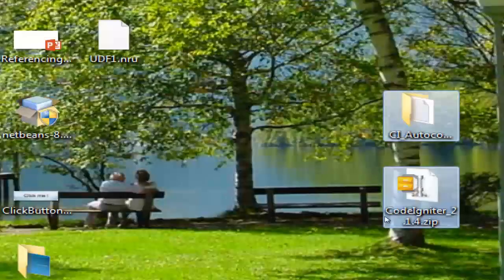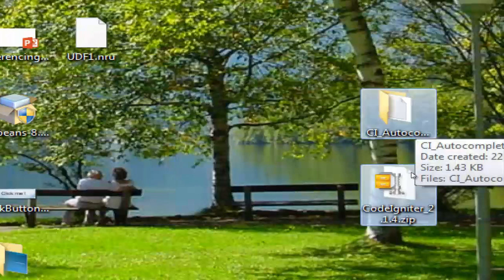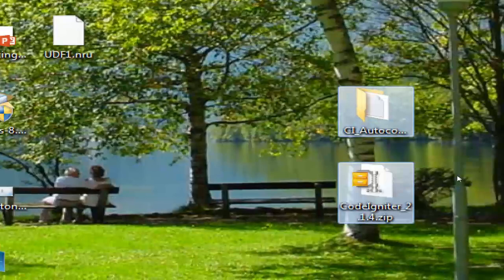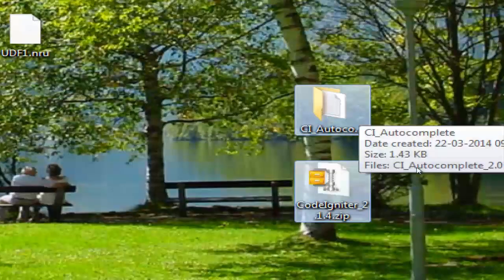Two files, that is the CodeIgniter version and CodeIgniter autocomplete. Get them and copy them into your D drive. Keep them ready and we'll proceed with that. There is this autocomplete which is not provided by CodeIgniter. It will help you with autocompletion, so when you put a dot, NetBeans will be able to help you out.